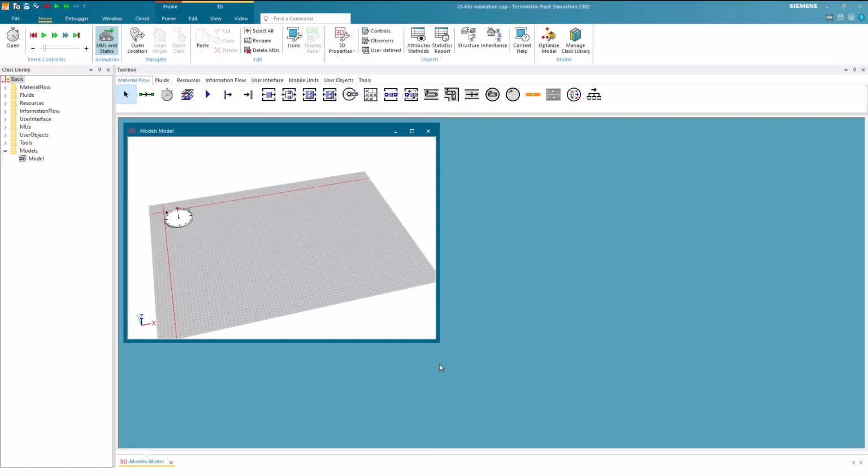In this video, we will delve deeper into the MU Animation tab, building upon the information covered in the previous video. As a quick recap, in the last video we demonstrated how to animate moving objects on a station. To reinforce these concepts, we'll once more place a station into the frame.